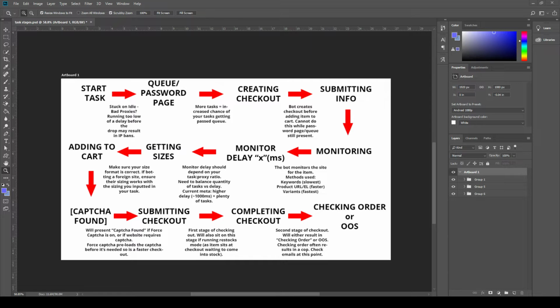So next stage is getting sizes. The only thing really to note about this is to just confirm that your size formatting is correct. For a website such as DSM Japan, you need to use Japanese sizing. So go and find yourself a size chart online, just Google US to Japanese shoe sizing converter and you should find something. The next stage after that is adding to cart.